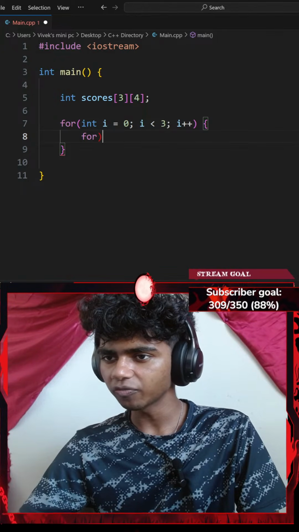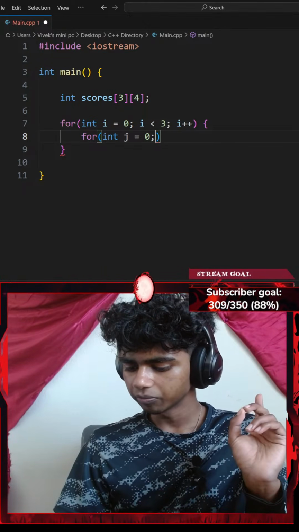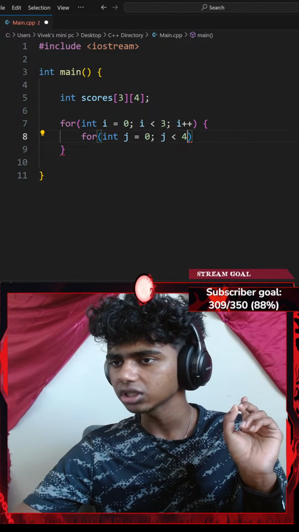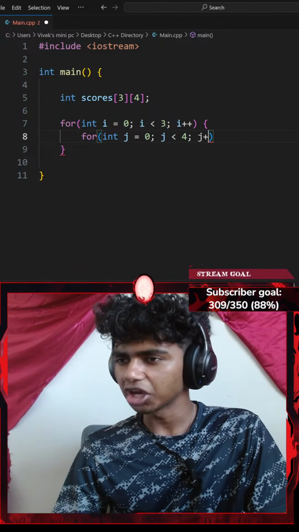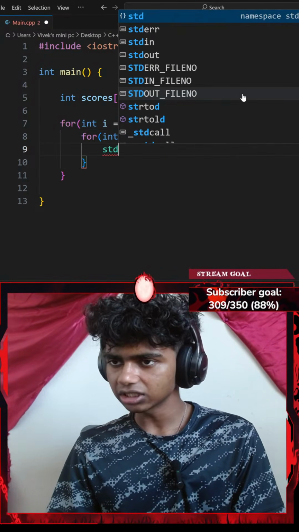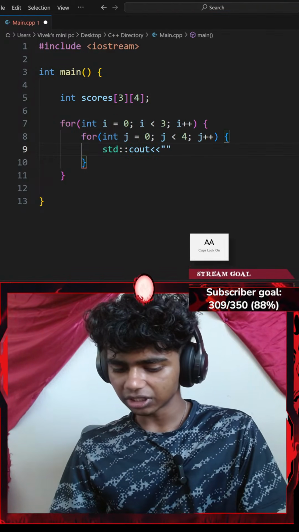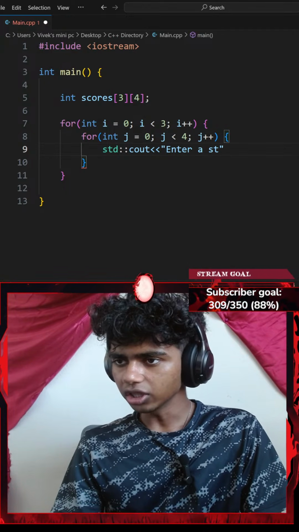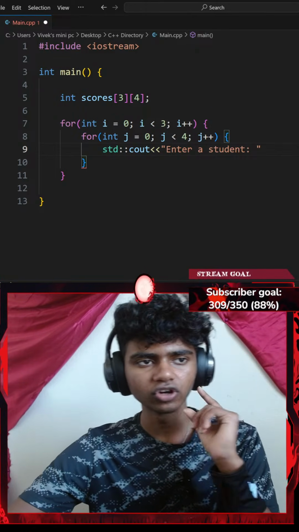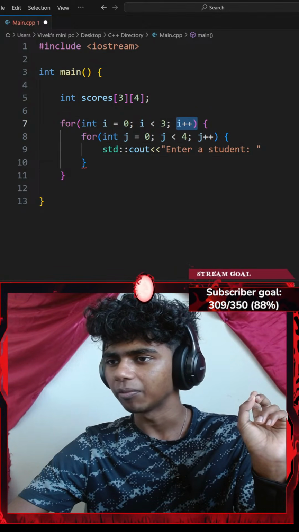So for a pair of parentheses, let's say for every integer j which equals 0, while my j is less than 4 because I need 4 here, I'm going to increment my j by 1. And then I'll add a pair of curly braces and do something. Let me go with a standard console output with an insertion operator. I'm going to say something like enter a student. Although this is where I actually have a question. I might ask a question here because it says enter score for student, and then I go with I plus 1. Isn't my I already incrementing by 1?